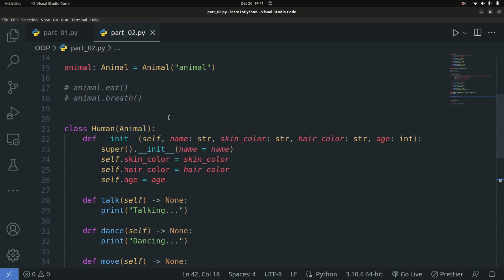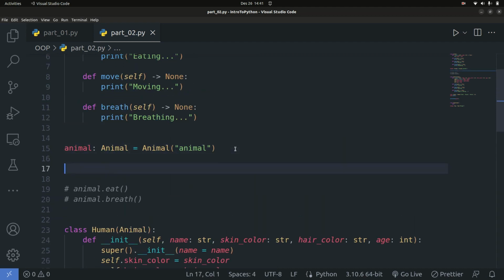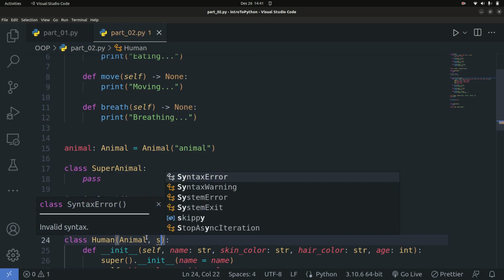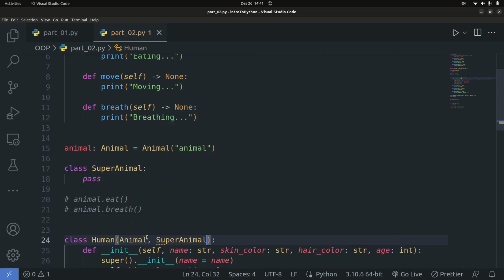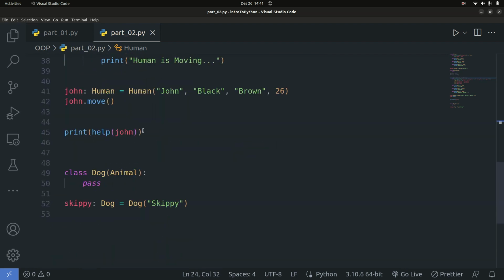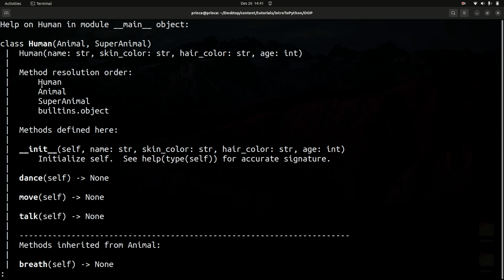Let's just say I have another class. I'm going to call this class super animal, just like that. This class is not going to inherit from any class, so for now it's just going to pass. So the human class is going to inherit from the animal class as well as the super animal class. If I try to print help and run the code again, you can see that the human class is inheriting from animal class, and also from the super animal class, and then from the built-in class. So we are inheriting from multiple classes, and that is called multiple inheritance.